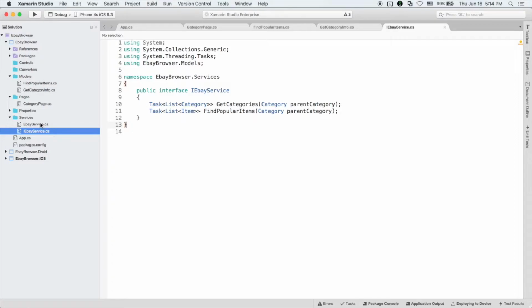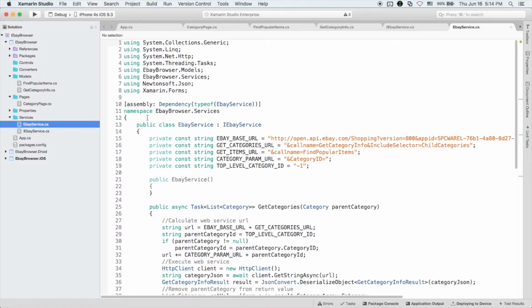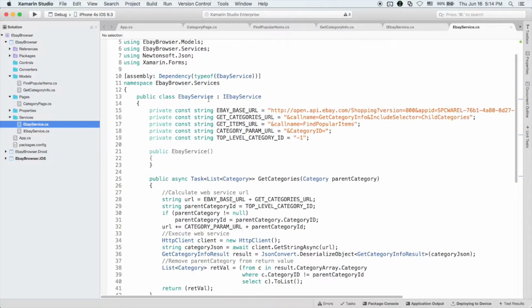So now let's look at the actual implementation of eBay service. So here is my implementation. Now sometimes you will see that when you use the interface implementation approach, typically the implementation is different for different platforms. You might have an iOS specific implementation or an Android specific implementation. In this case though, this implementation is using pure .NET code. There's nothing platform specific about it. So that allows me to put my implementation in the same PCL as the interface.